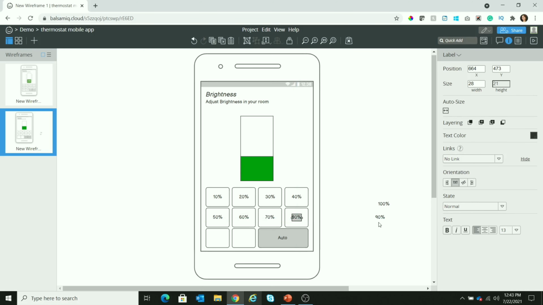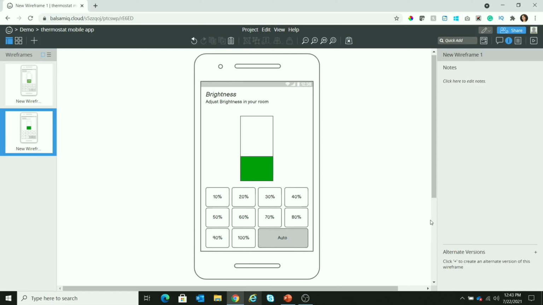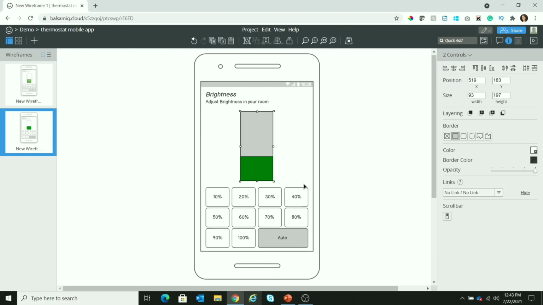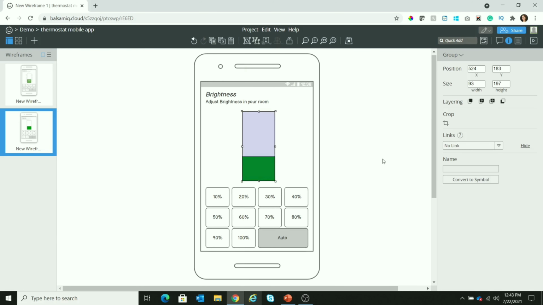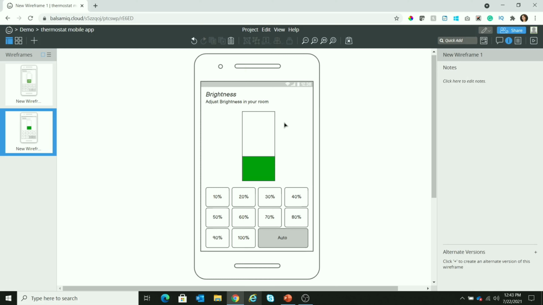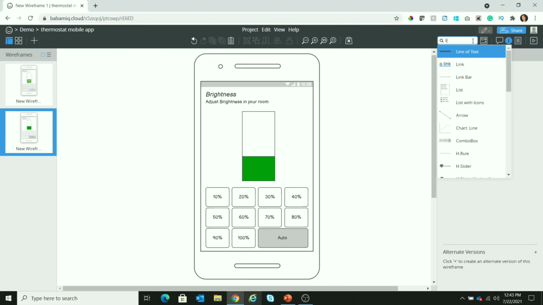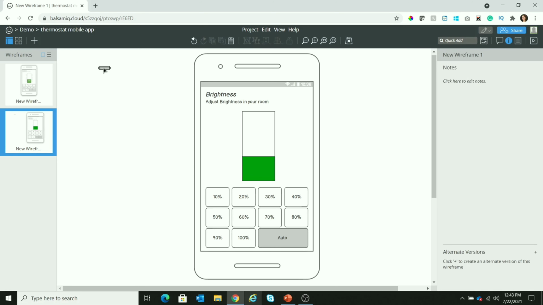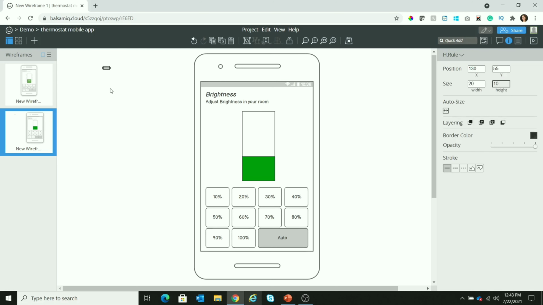All right, the second row is done and the last row. Here we go. Okay, so we have all the buttons also. Now we need to create a scale for that indicator. So we are going to do that by using lines. So let's resize it, make it a little smaller. And okay, so this looks just about fine.